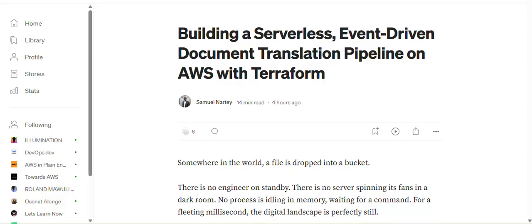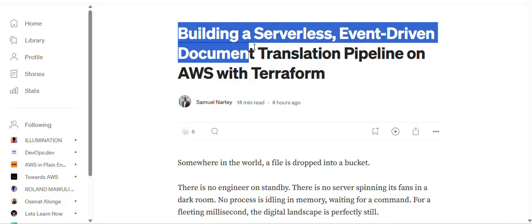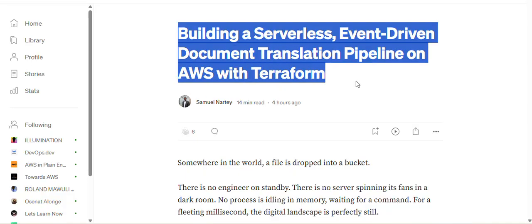So today I want to walk you through a quick demo on a project I built, that is building a serverless event-driven document translation pipeline on AWS with Terraform.